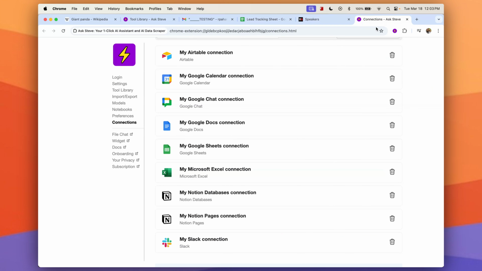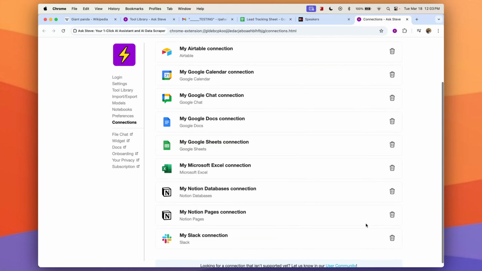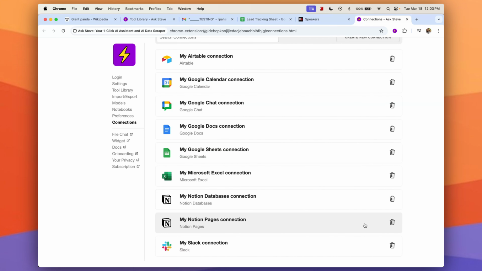Now, Google Sheets is one of the services we support. This is the list of the ones as of the time of this video, but it's constantly growing. But you can see we've got a number of Google services: Calendar, Chat, Docs, and Sheets. We've got Excel, Airtable, Notion, databases and pages, and then Slack as well. And some of these are premium, some of them come free with the standard plan.